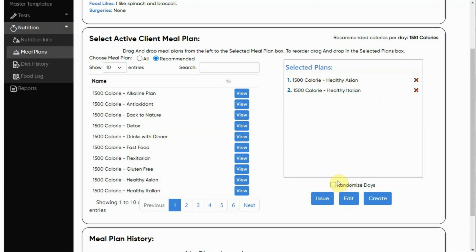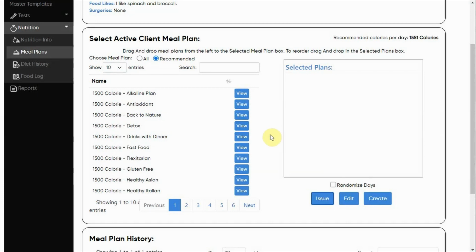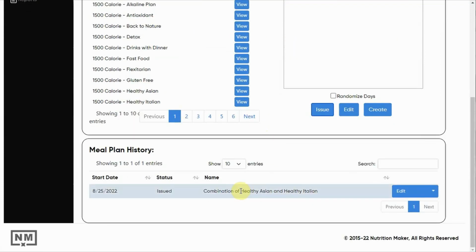Now you have the option to issue the meal plan. You can edit it. For information on editing meal plans, we suggest you view the tutorial on editing meal plans. You can also create your own meal plan. But typically you're going to issue it, so we will click the Issue button. Now you can see down here in the meal plan history that they have been issued a combination plan of healthy Asian and healthy Italian.